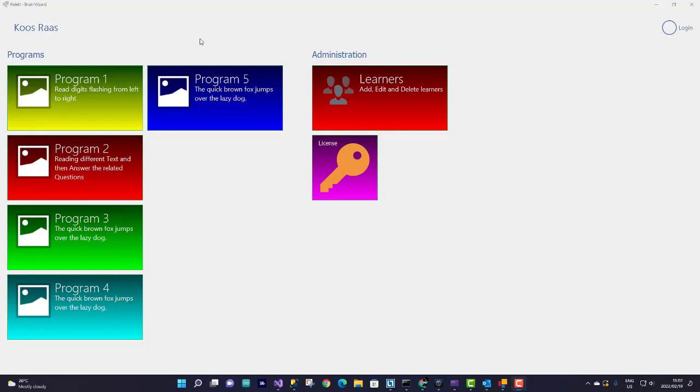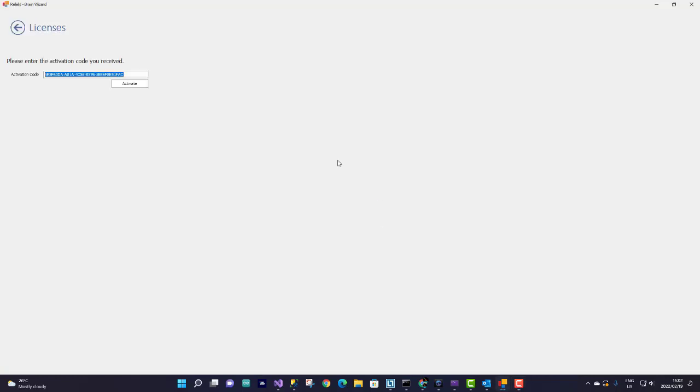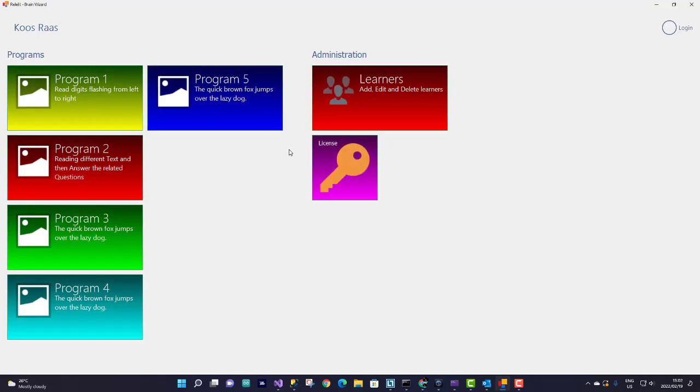Okay, Related Brain Wizard, this is the application that you see in front of you now. Once the client gets his license code via email, you can come and paste it in here, and you can say, right, activate the software. If the license is OK, you will get a license OK message, and just restart to activate the license. And once you restart it, he's back in this one.